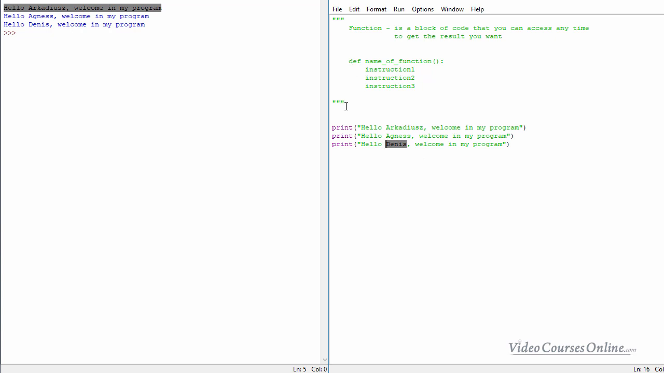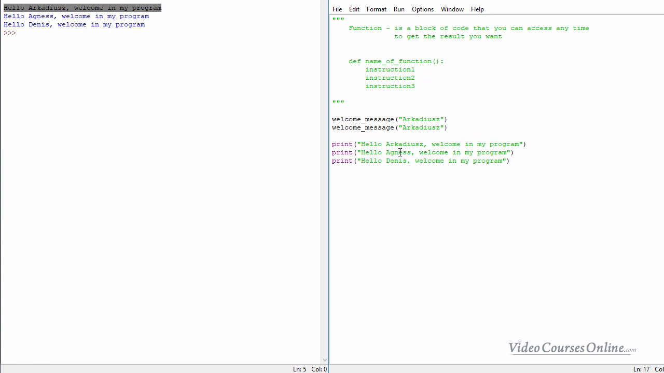We could use a function that would do it for us. Imagine that we would do something like that: welcome message, and there we would send, for example, Arkadiusz, right? And we would want as a result this line. When we do something like that, we want as a result this thing, right?